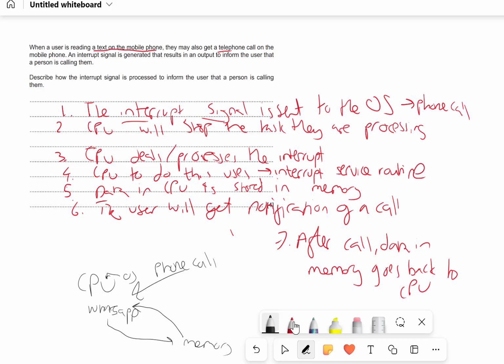The CPU has to deal with the interrupt, which is the phone call, and it uses what's called an interrupt service routine to do that. The interrupt signal, remember, is sent to the OS first.